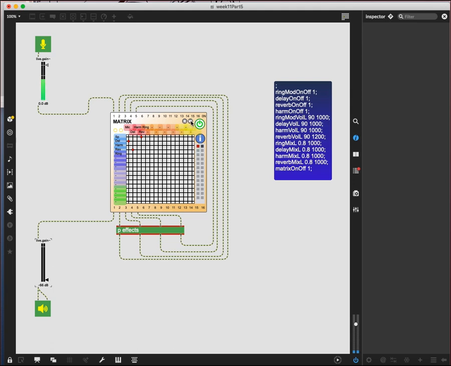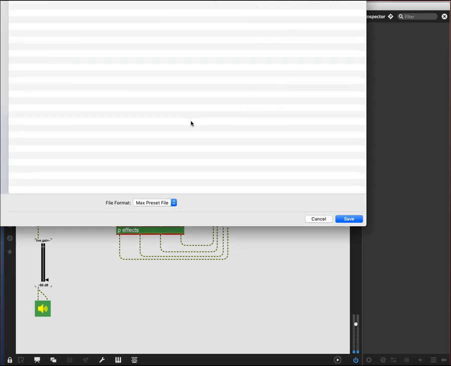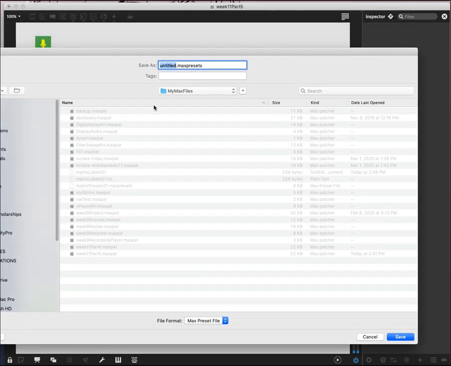I want to save these presets, and you'll notice there's a small read and write button. So I'm going to write this preset, and I'm going to give it a name. I'm going to make sure I save it in the same folder, and I'm going to call it Matrix Presets 01, and it has the extension .maxpresets. I'm not going to change that because it is a preset. And I'm going to save that.